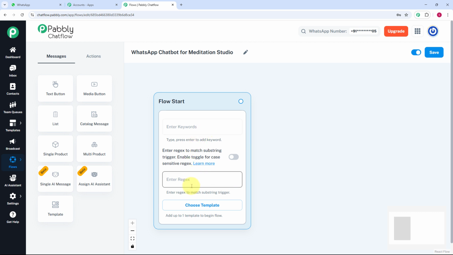Now moving on further, here it's asking me to enter regex. So regex is basically the short form for regular expressions. These are used for the specific user input. But if you want to trigger any message, you can enter regex like this. Now moving on further, it is asking me to choose templates. So if you want to add template to your message, you can choose templates from here.